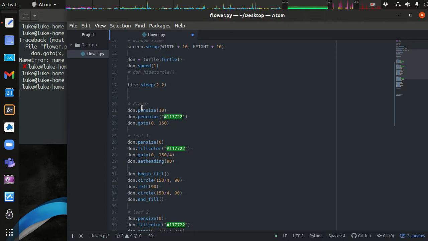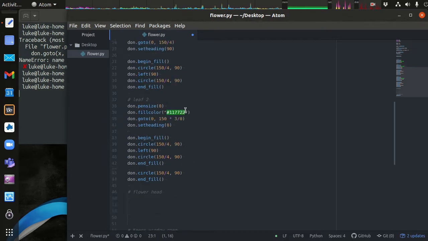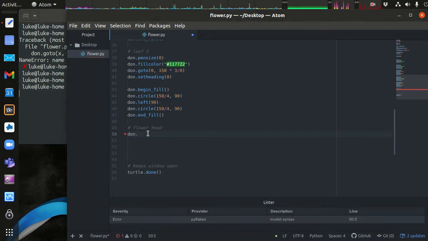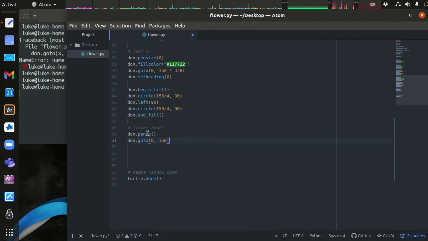So, to do that, we need to go to the top of the stem, right? So this was the very top of our stem. And so don dot, let's see, pen up, don dot go to the top of our stem, don dot pen down. All right, and then let's say, we want don dot pen size.